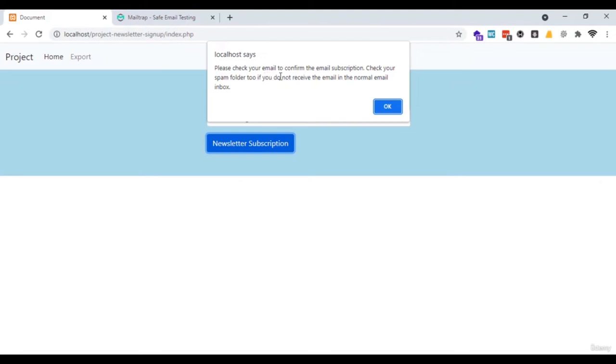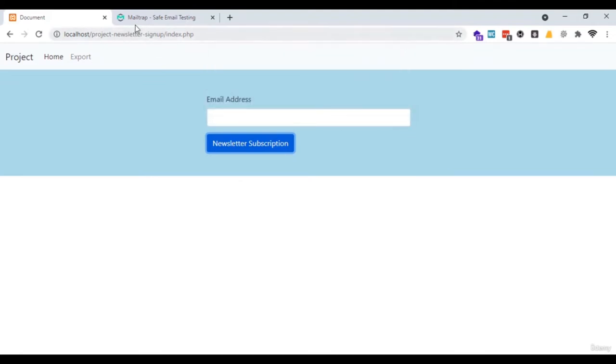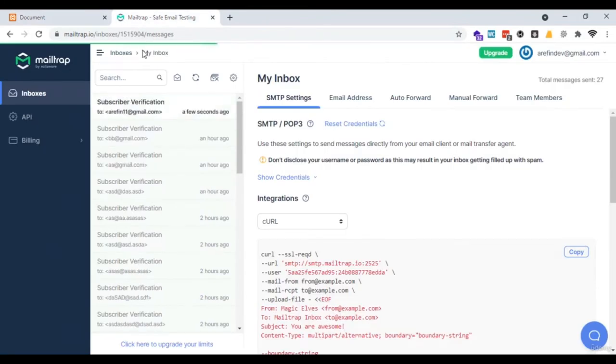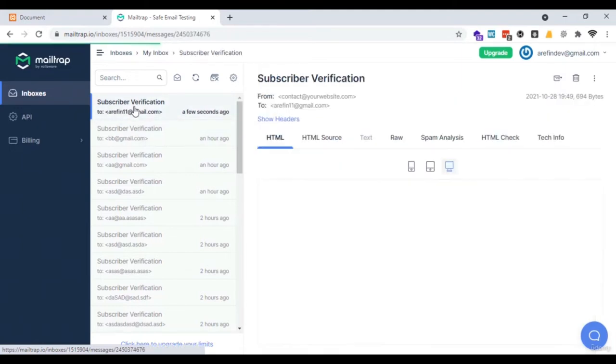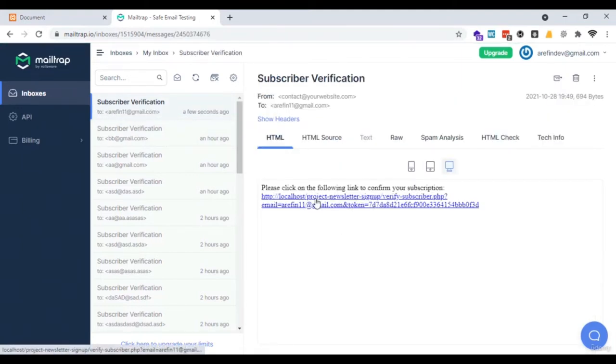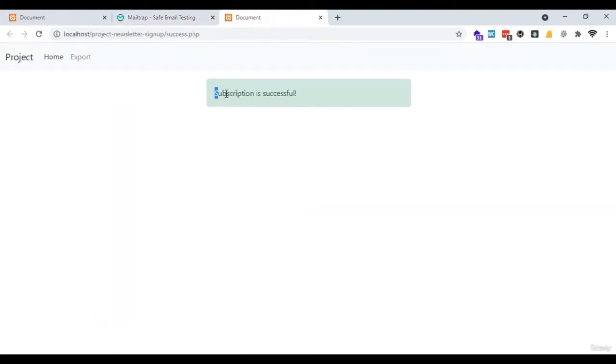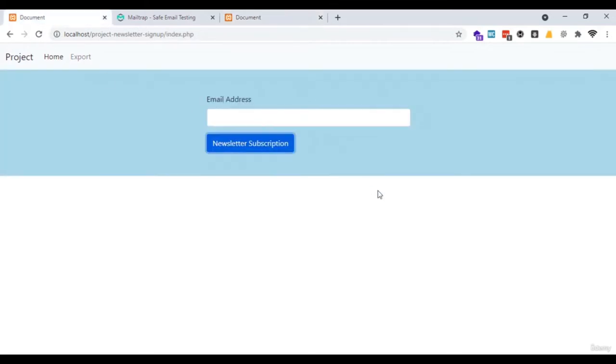Check your spam folder too if you do not receive the email in the normal email inbox. I have used Mailtrap to show it. So here you will see that an email comes and from this link he can confirm his email. If he clicks here, he will see that subscription is successful. So I have shown the complete process step by step.